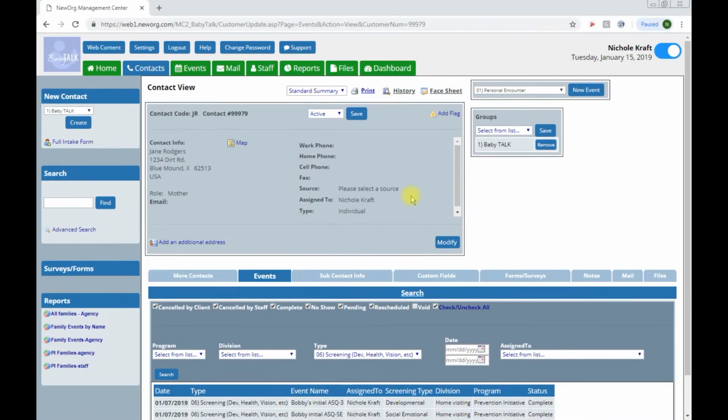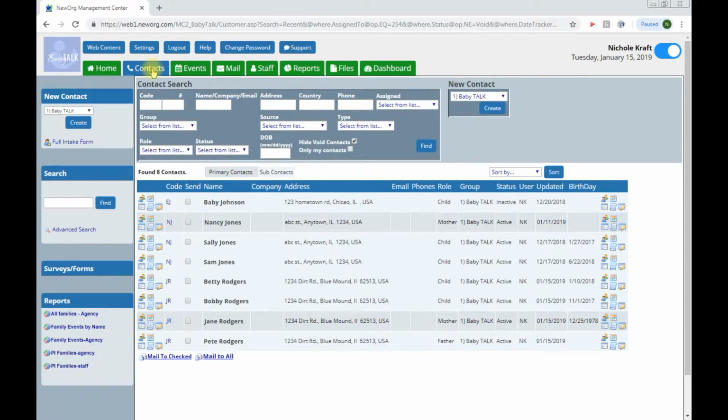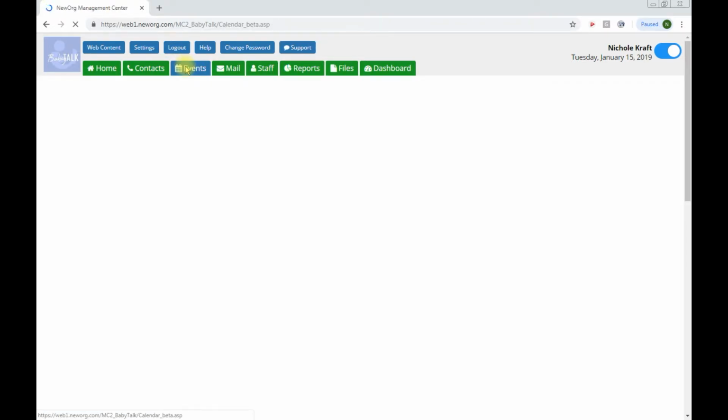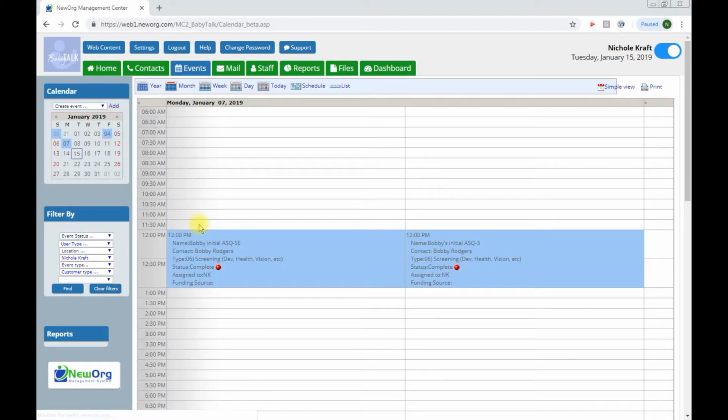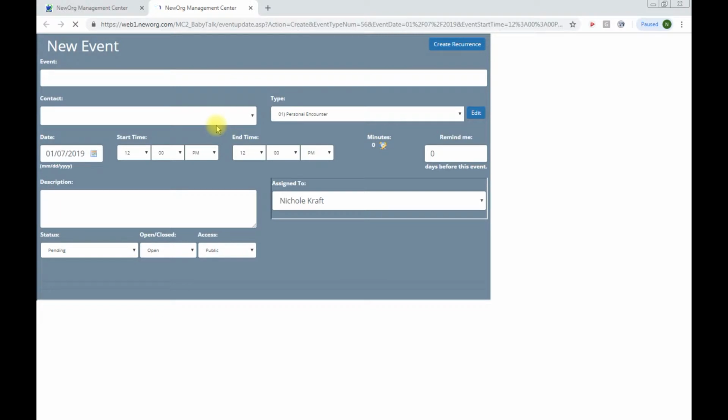Okay, continuing on with Bobby, I am going to enter his hearing and vision screening. For this one, I'm going to begin at the Events tab. Again, this is just to show how events can be entered several different ways for a contact. I encourage you to choose the way that works best for you. I'm just going to say again, we were on January 7th, and we will click the time. It's going to open up a browser and open up an event.